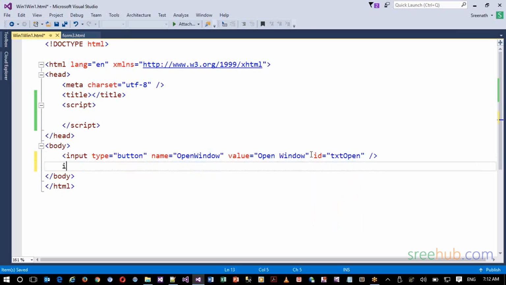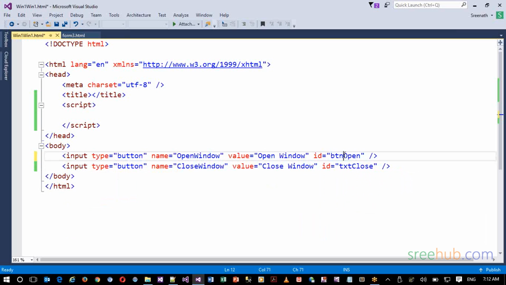Similarly, let's take one more input, type button, and let's say this is the close window button. Let's take the value as close window, and let me take id as btnclose. It's a button, not text, so let's correct that. So we have two buttons using which I want to open and close a form.